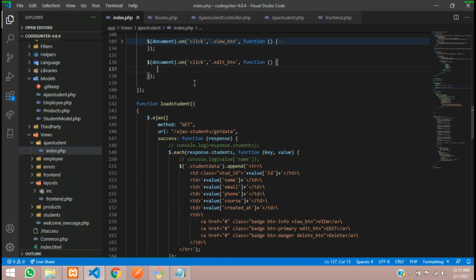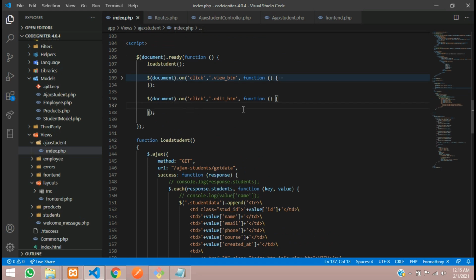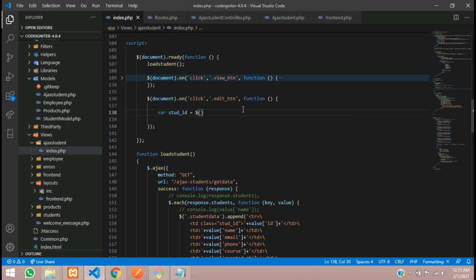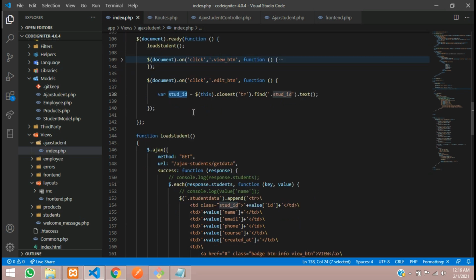So how will you get that? For that you have the class student ID inside that. With the help of student ID we are going to fetch. Let's type that. First I'm going to create a variable called student ID is equal to $this. So when it's clicked, I'm going to get the closest attribute, which is table row, and I'm going to find inside that the student ID, stud ID, which is the class. So you need to assign it with the dot, and then get whatever text is inside that. So the text function, and now you will get this student ID.